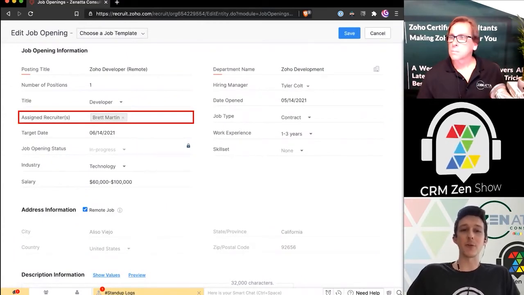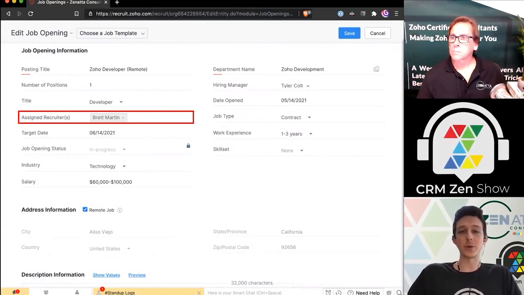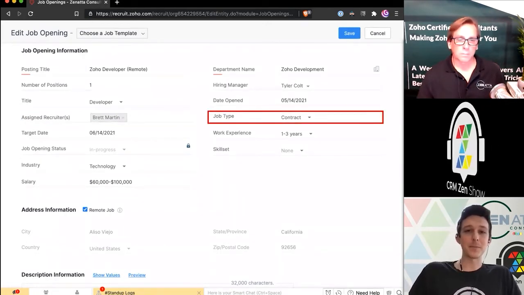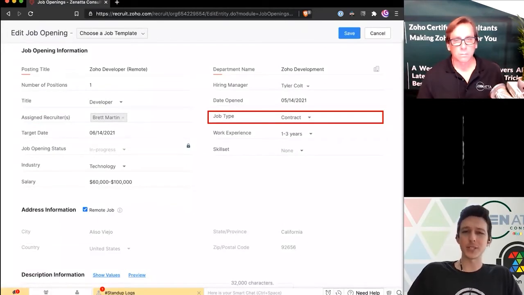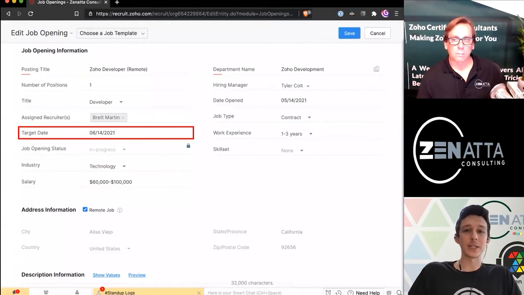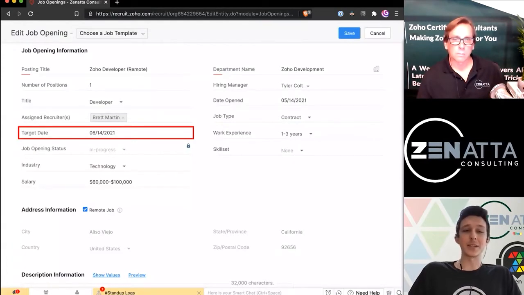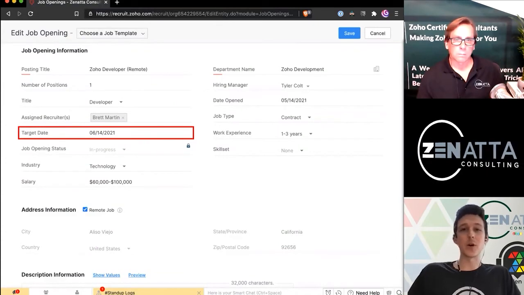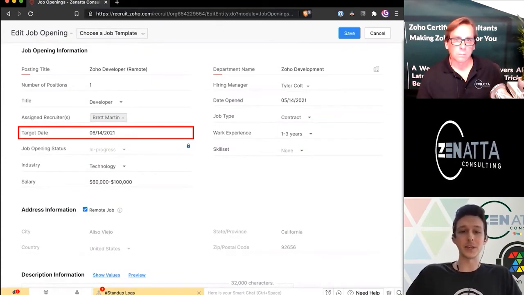You can actually assign that recruiter to this job opening to allow them full access based on your permissions. You can also set a job type. Again, this would be like full-time, part-time, a contract employee. We can go ahead and define what our target date is for a hire. Now, that doesn't mean we couldn't hire someone after that date. It's just a nice way to know, if we do pull a report on these, when we're expecting all of these various positions to be filled.